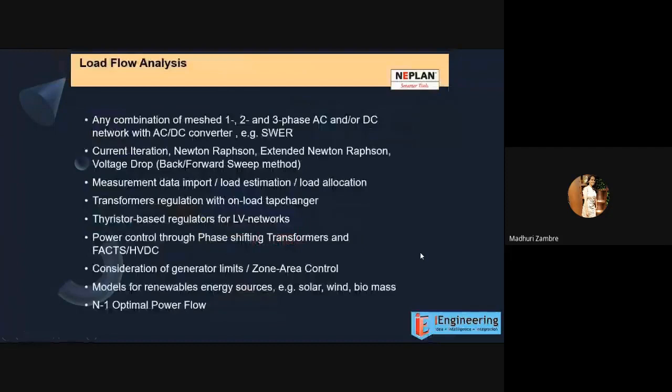Then next one is mainly the base modules like load flow analysis. In that case, the name itself indicates this is power system analysis software. For load flow analysis, the iteration methods, you might know about the Newton-Raphson method, used to calculate the voltage drops and all these mathematical calculations.